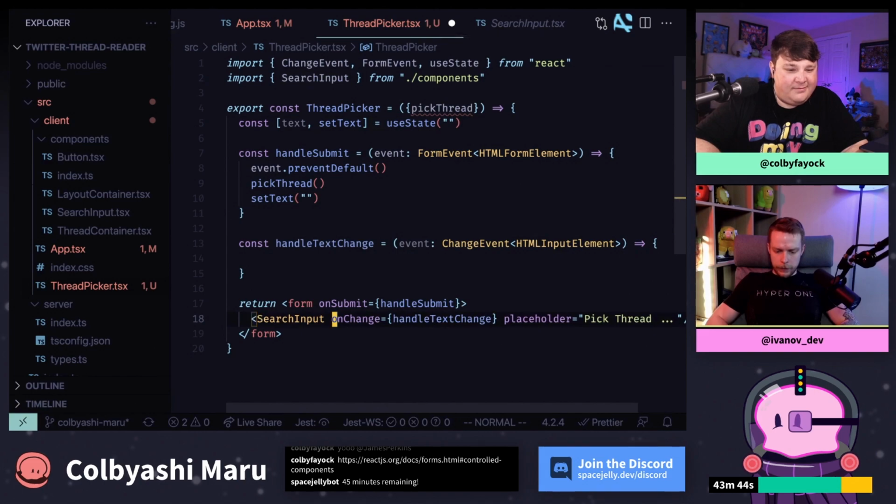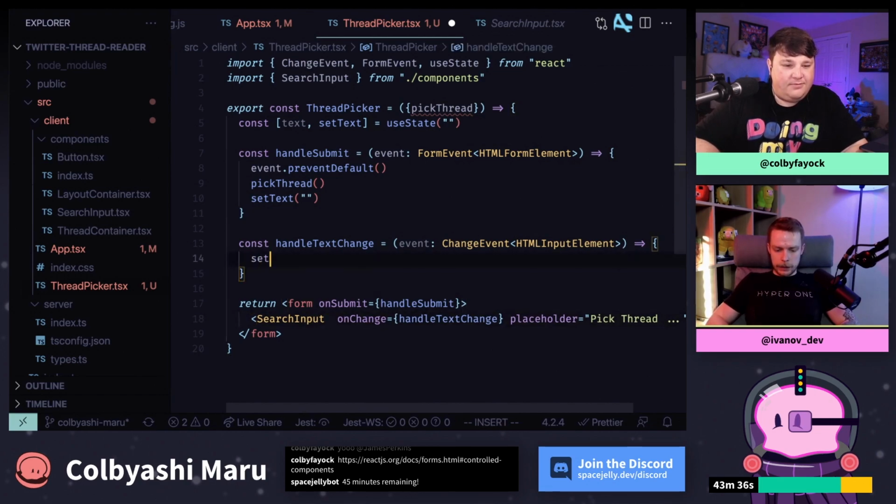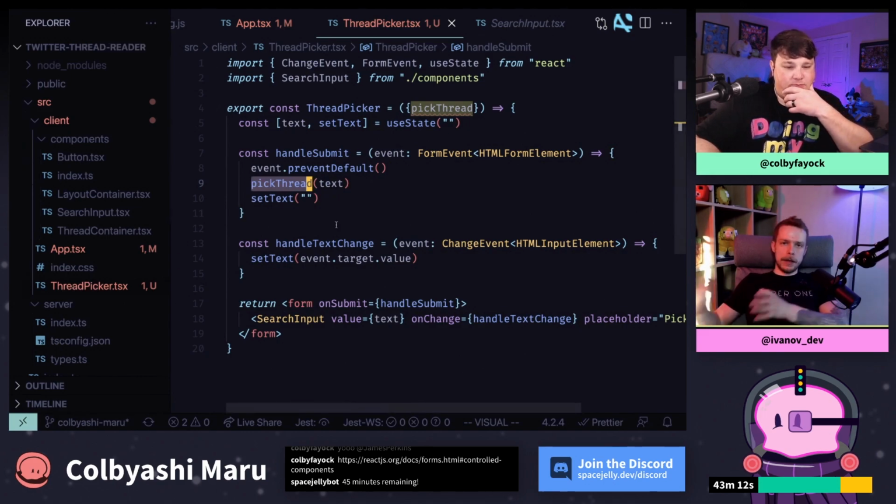So handle text change. And then we also have the value, because when you have a controlled input, you want both the on change handler to track the value. And here you want to set text to event target value. And it should be a string because we specified the event type correctly. And now we want to specify the value of the input to be text. Now we're good to go. And we can pass the text to the pick thread function. So our app component, when it uses the thread picker, will get the selected thread ID from this component.